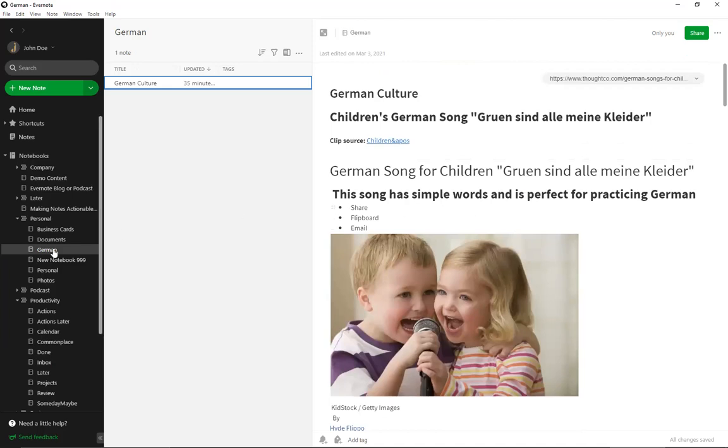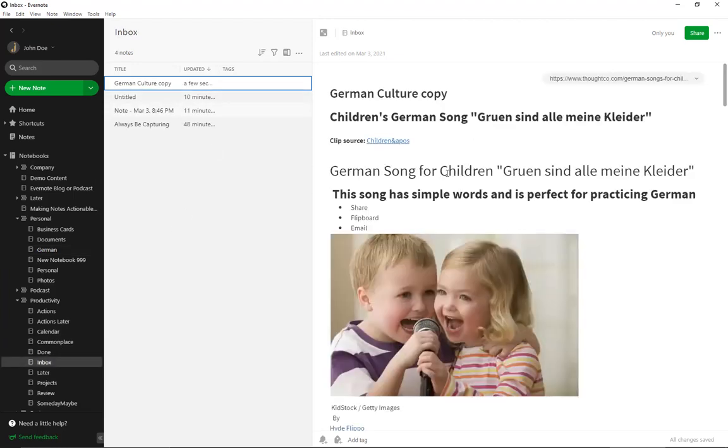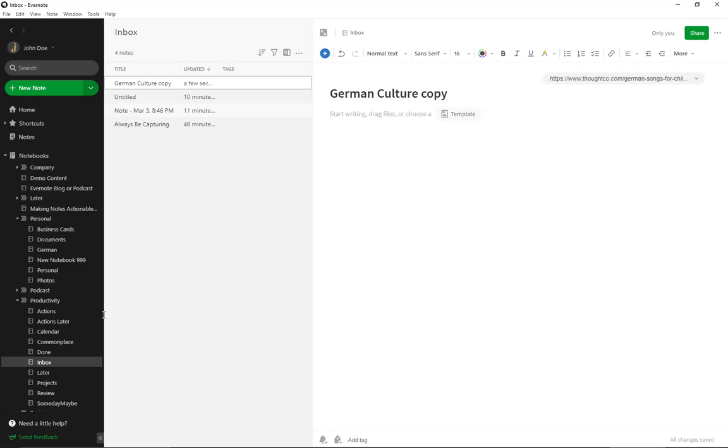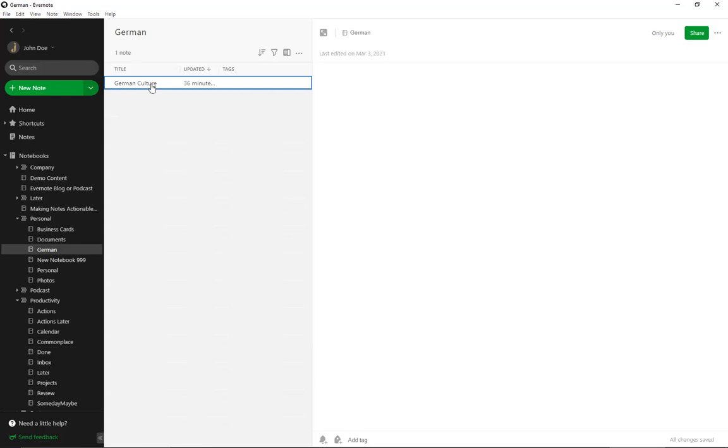Now, what I want to do is I want to be able to go over to our prior note, which was in our inbox. And all I'm going to do here is I'm just going to Control or Command A to copy everything from in the note, Control X or Command X to cut everything from this note, and I'm just going to place it into our German Culture note.